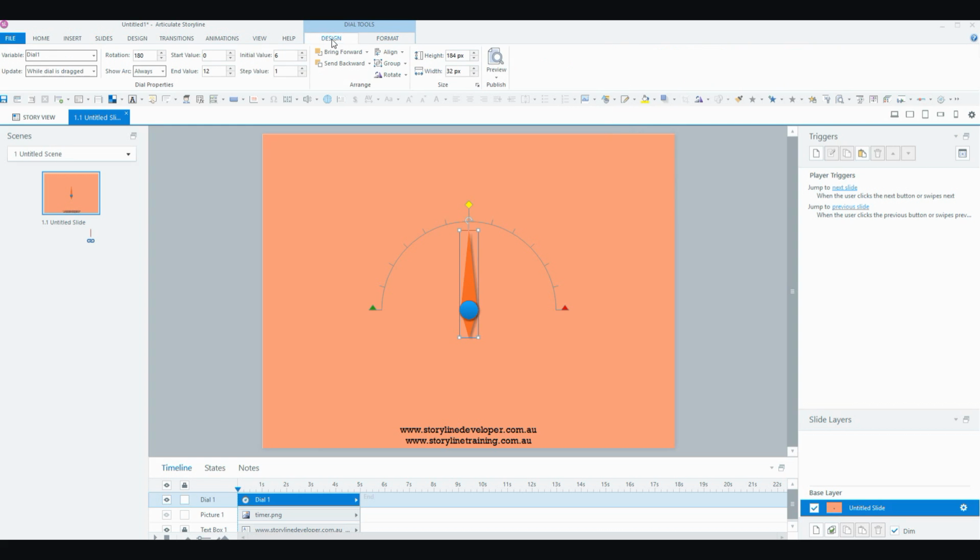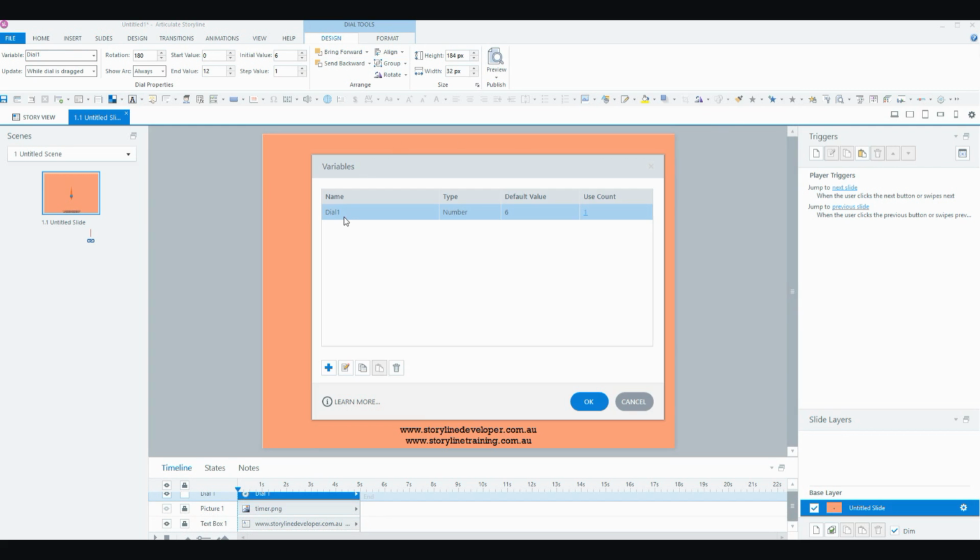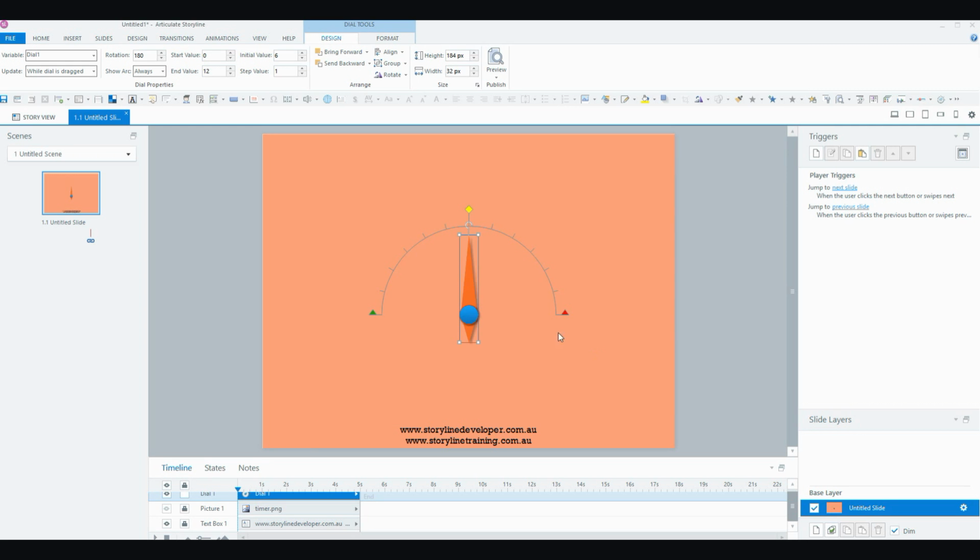Now the design options is where it gets really interesting, and this allows you to customize your dial even further. So we'll have a quick look at that too. The first thing to notice is that here on the left under the design tab, Storyline has created a variable for this dial automatically, called dial1. If you go into your variables dialog box, you can see the variable there, and if you want to, you can change the name. I'm going to leave it at dial1 for now, but as you work with more variables and dials in your projects, you might want to name them with a relevant name that you can recognize. So that's one thing there.